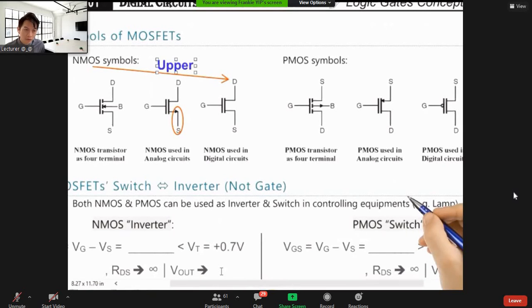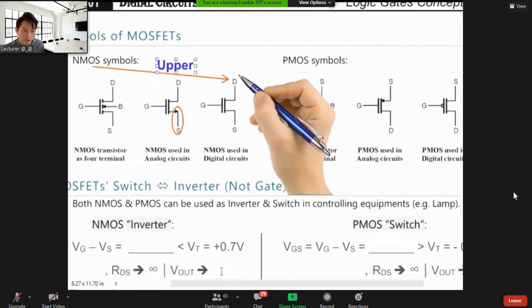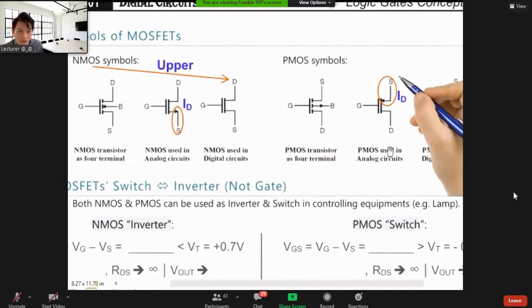Remember, for NMOS, the drain is at the upper area, usually the upper area. We won't reverse it. The drain is at the top and the source is at the bottom. Okay, how about for PMOS?